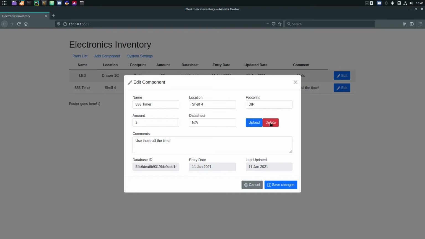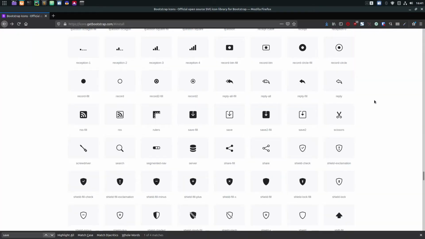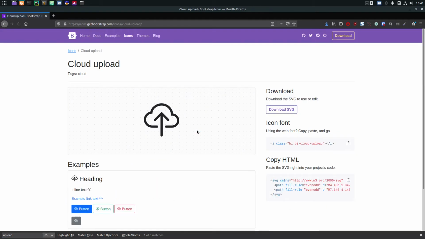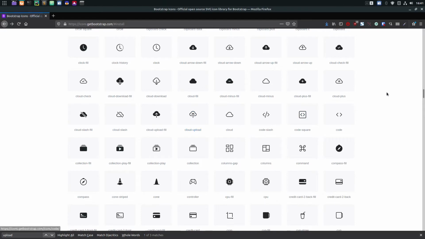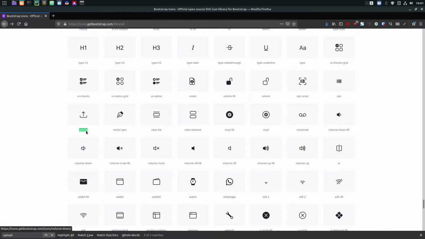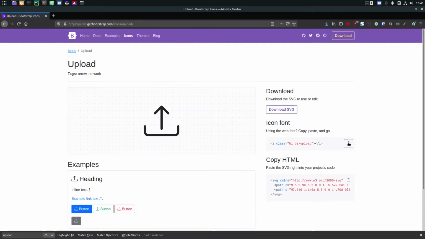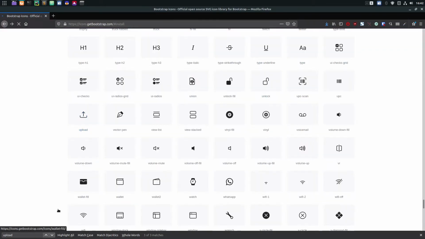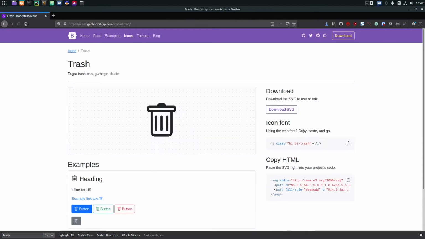And then we have upload and delete left. Let's see if we can find one for those. Upload is a cloud image. Of course it is, because everything's a cloud these days. It's not really uploading to a cloud though, is it? Is there another upload option? Yes, this one is better. It matches the save kind of style, or the style of the save icon rather. And delete, is there a dustbin? For delete we can use this trash icon.